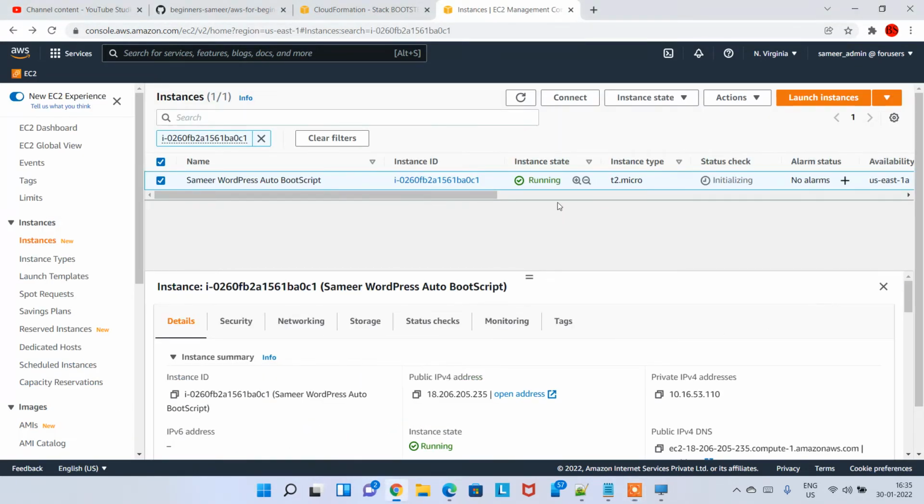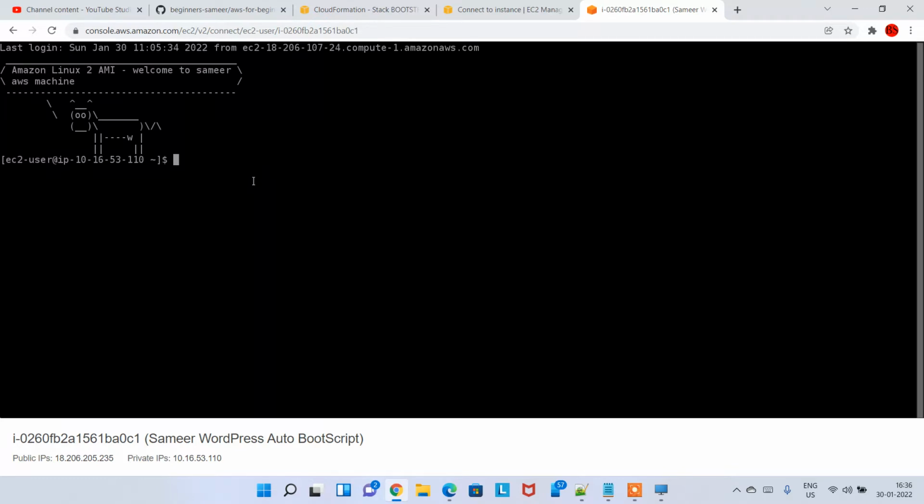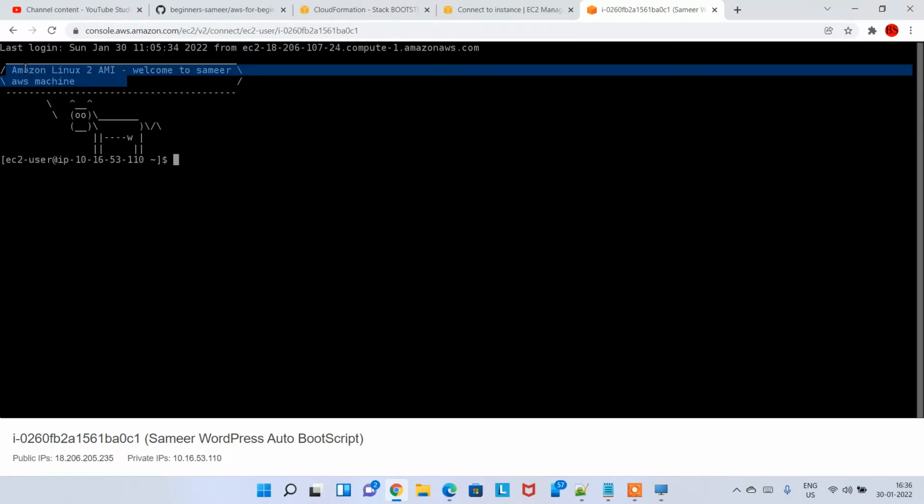Okay guys, so this is running, but still the status check is initializing. So what I will try to do here is hit on connect, and let's see whether I can connect or not. Okay, see this, I can connect, and as soon as you see it, I got the welcome message like this: Amazon Linux 2 AMI, welcome to Samir AWS machine.